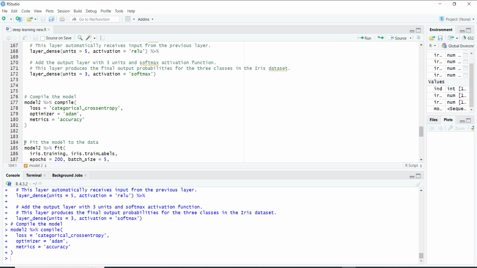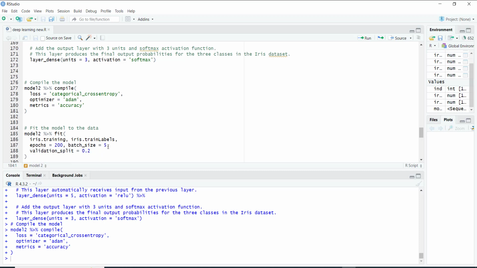Now it's time to train our model. We feed it our training data, specifying the number of epochs and the batch size. Epochs is 200 and batch size is 5.